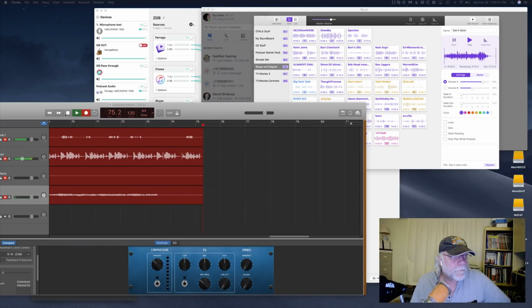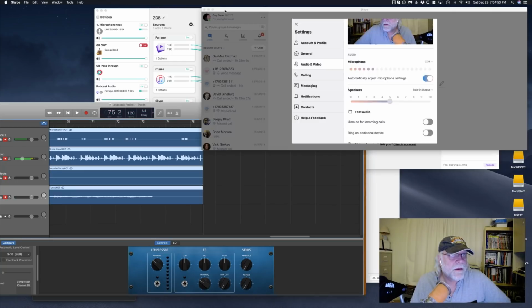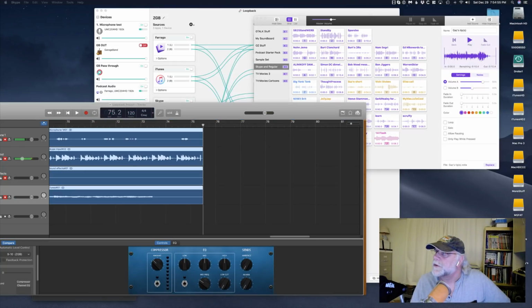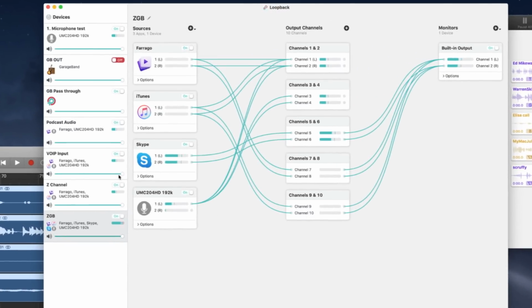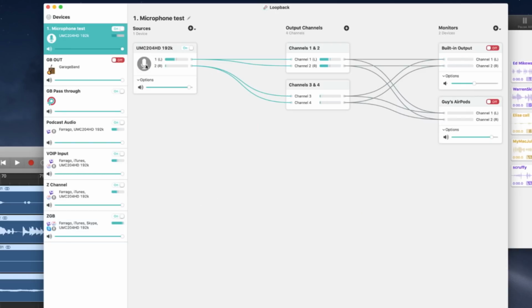And I think that is going to about do it for today with Loopback. So just a quick review. We looked at a way to test different microphones through an audio interface very, very quickly and easily to whatever audio outputs that you want.